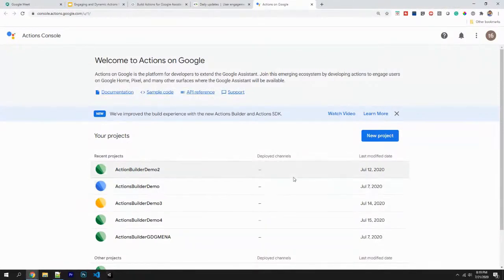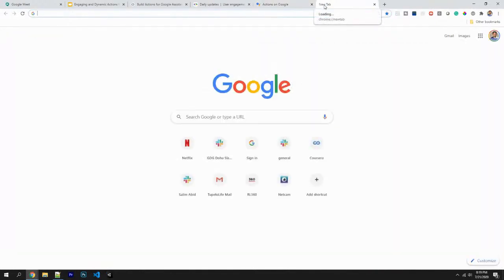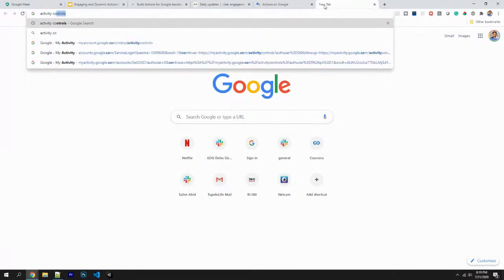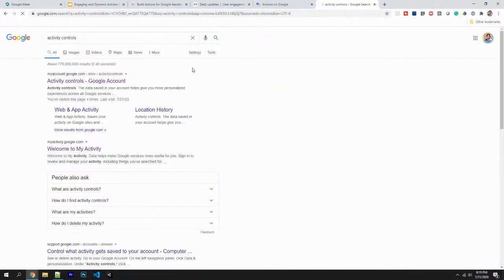Now that we have a list of projects, or if you're coming here for the very first time, even before you start building this, there's something I would like you guys to do. Open up a new tab and search in Google for Google activity controls.